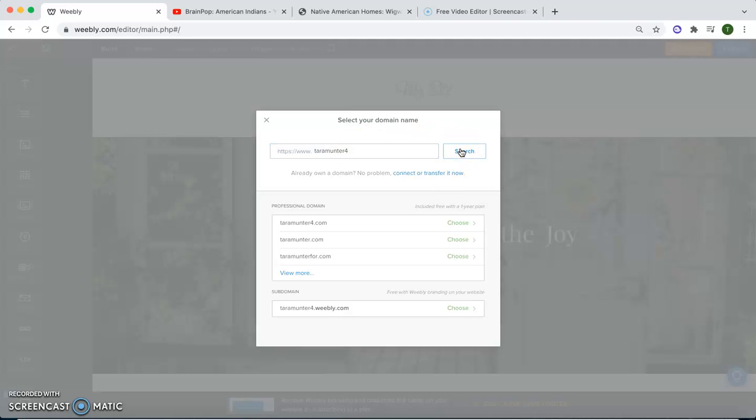Now the free Weebly for educators only have so many names, and that's going to be at the bottom. So this is free with Weebly branding on your website. You can choose this one. There are some options above that. Now these all cost money. I think it ranges from $5 to $20, but I'm not going to do that. So I'm just going to click choose the free website.